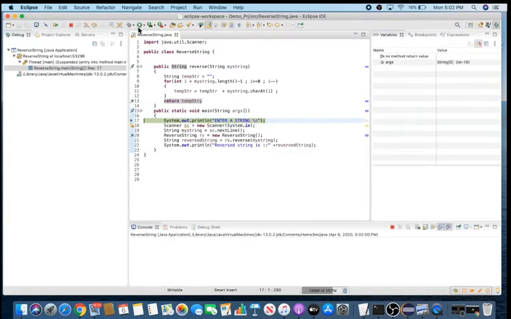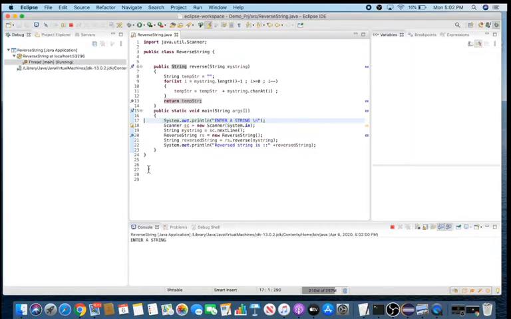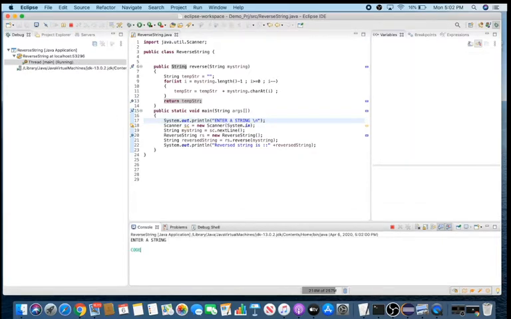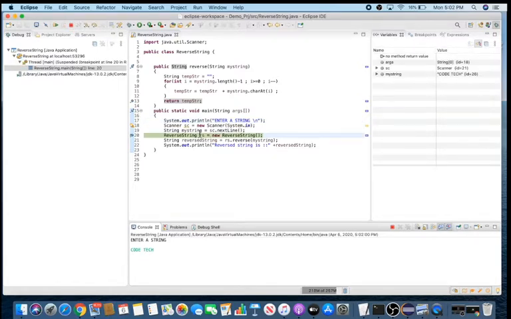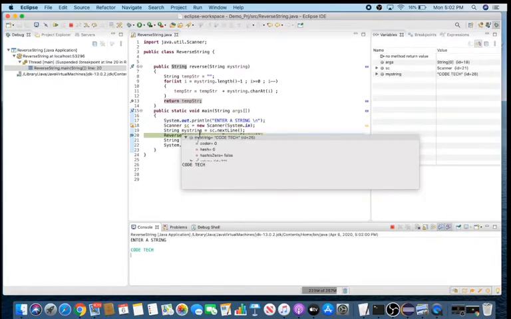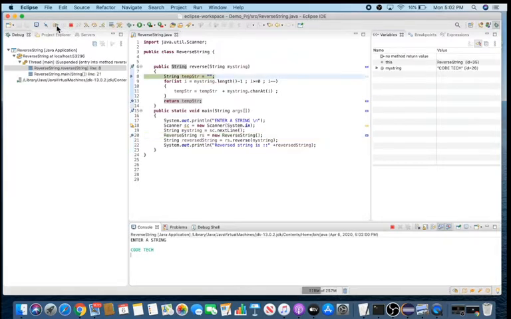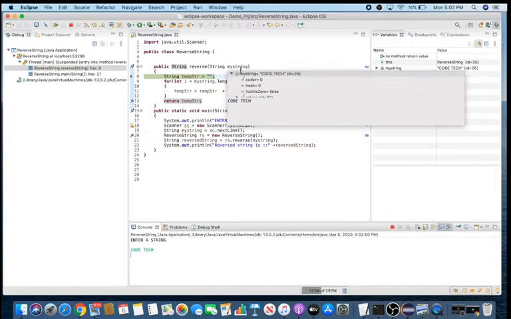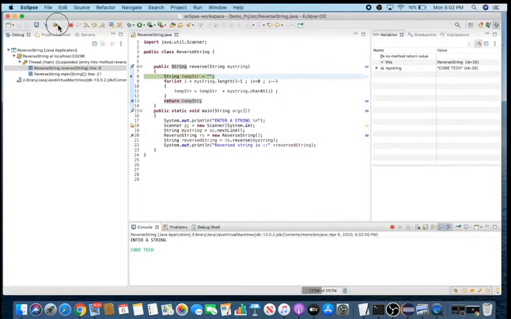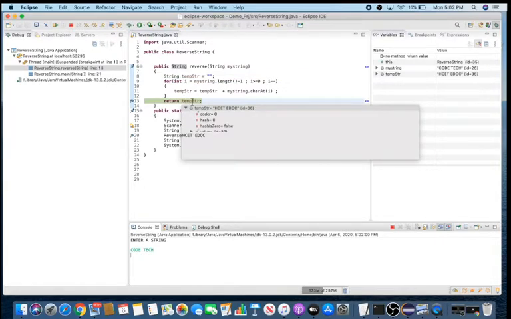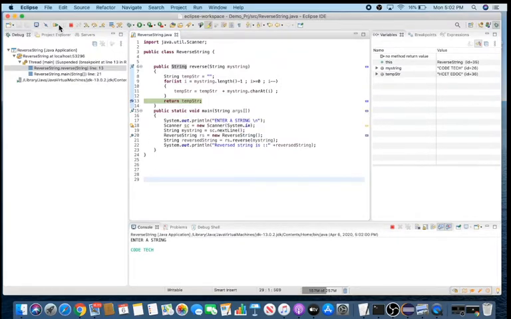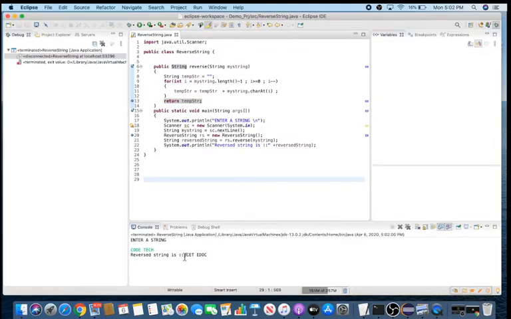Okay, enter a string. Now I will enter a string. Suppose I have entered code tech. Now my string should be code tech. Okay, that's right. Now let me go ahead. Okay, so code tech is returned here, and then I will go ahead and see what the reverse string is. So it's as expected, the value is returned here. So print it. Reverse string is code tech.